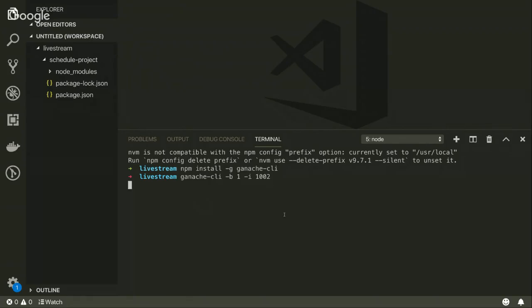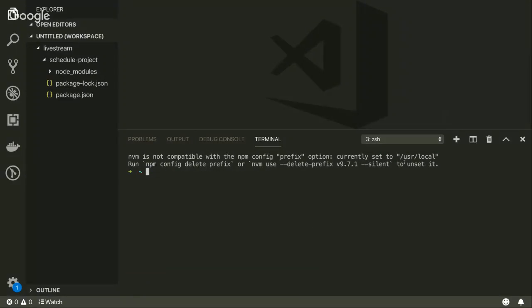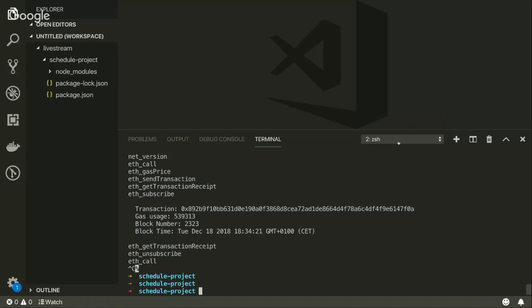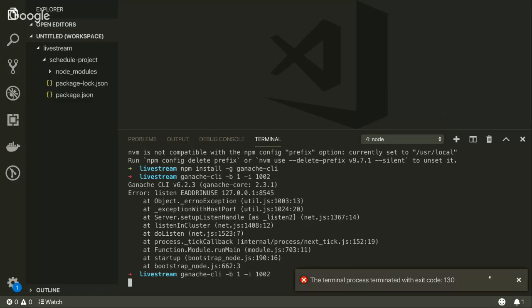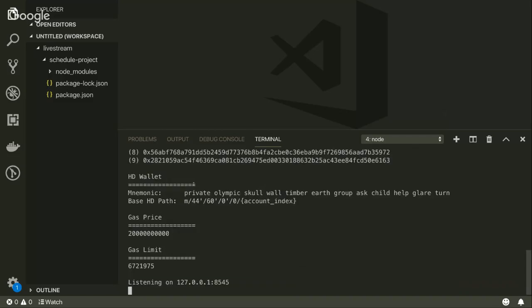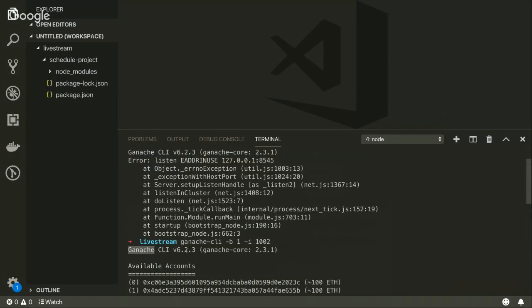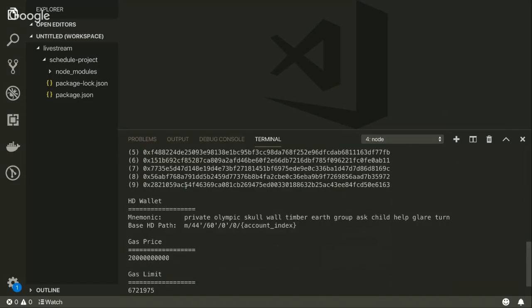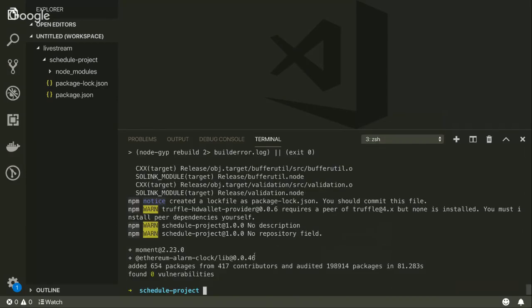So let's start the Ganache CLI. Okay, I see I already have a terminal running with this. I guess I didn't close it. Sorry. So let's go back. Let's try it again. I closed the previous terminal. Okay. So we have our Ganache CLI running here. We can see that these are some of our available accounts, and we are listening on this IP and port. So now that we have it running in the background, let's switch back to our original project.